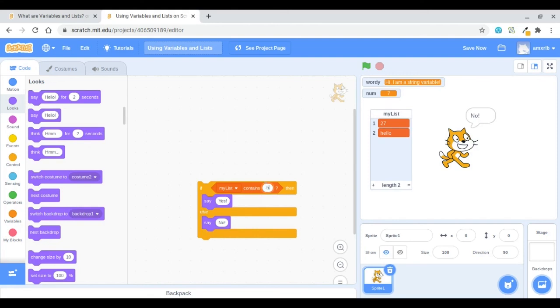If I say, if my list contains hello, then say yes, I'll say no. I click this, and now the cat says yes, because hello is in the list. So that's pretty much your brief introduction to variables and lists. Remember, variables can store only one item at a time. Lists are like variables, but they can store multiple items at a time. The good thing about variables and lists is that we can change the value that's being stored in them.